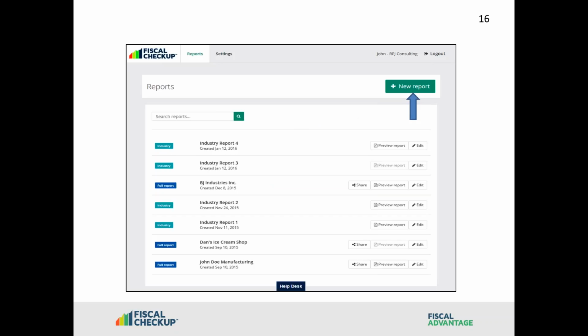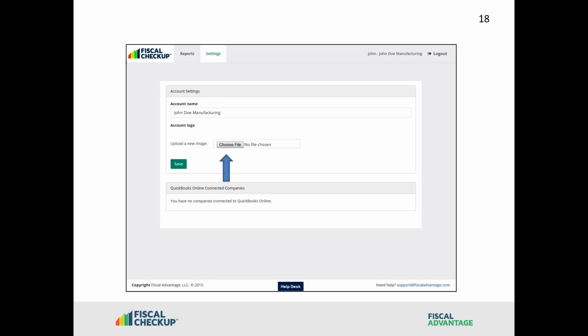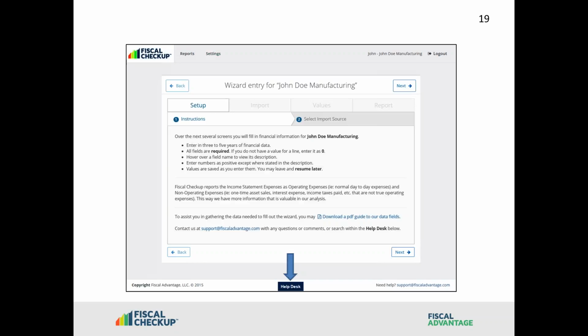You can also create a new report for a new company. Also near the top, you can click on Settings. This allows you to select a file with a logo that will print on the title page of each report.